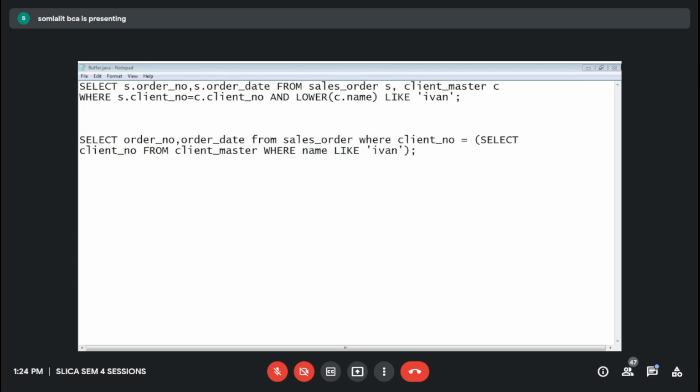Now what will this query do? First, as I said, the inner query is executed first. The inner query says: get the client number from client master when the name is like even. So what output will this query give you? C0001.